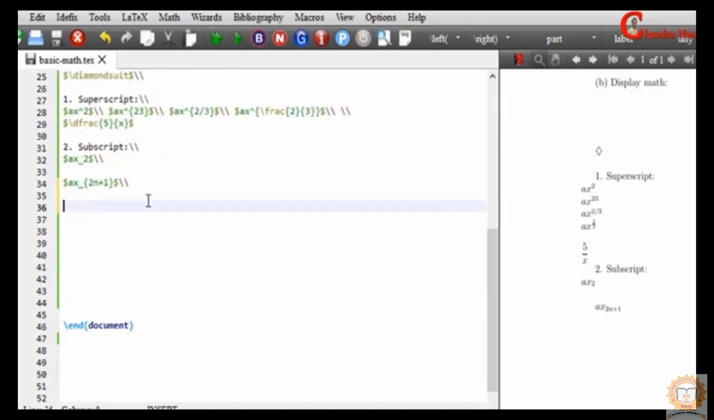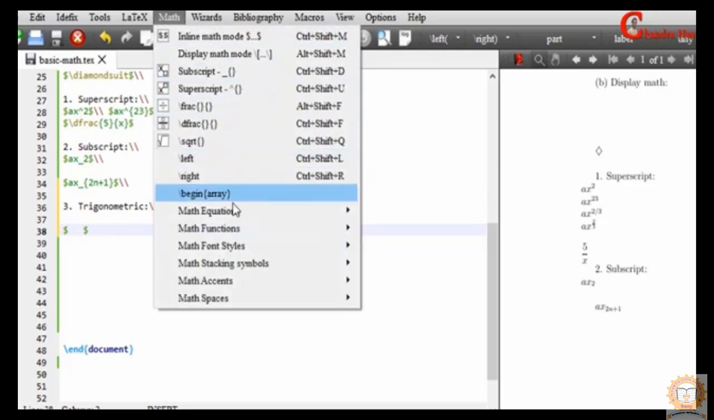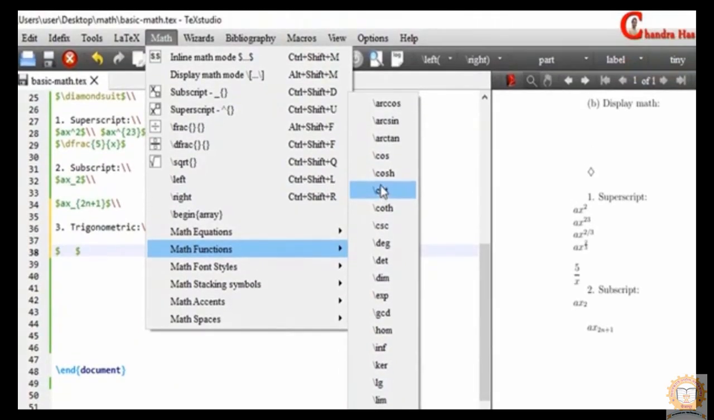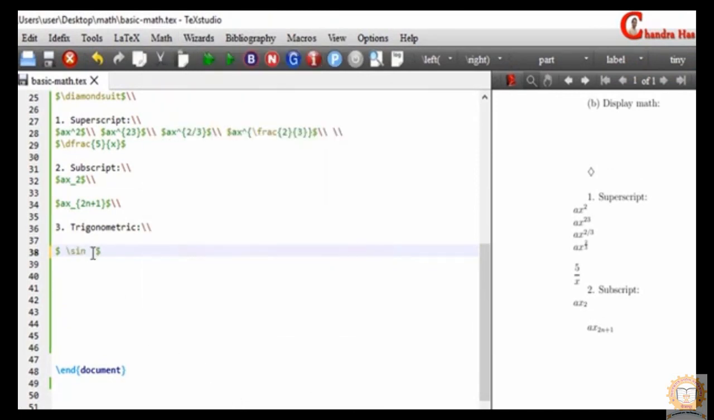Alright, third one is trigonometric. For inline math, all mathematical elements should be written inside dollars. Remember this. Okay, so for trigonometry you can get from here. As you can see, sine hyperbolic, tan hyperbolic, cot, cos hyperbolic, you can get from here. If for example I want to write sin x, we cannot write sin x directly. This one will produce error. We can leave one space and then we can write x. Okay, and compile this file.